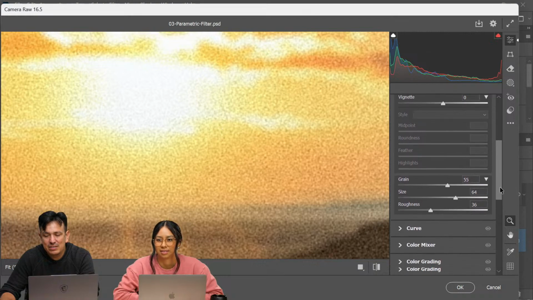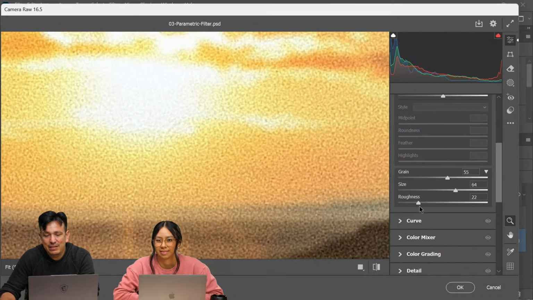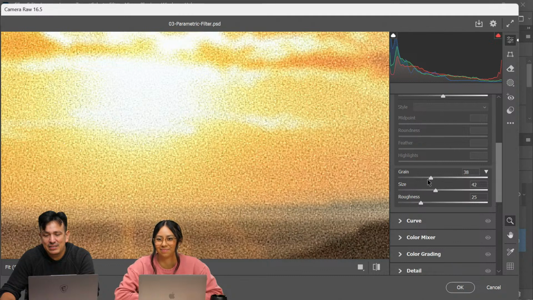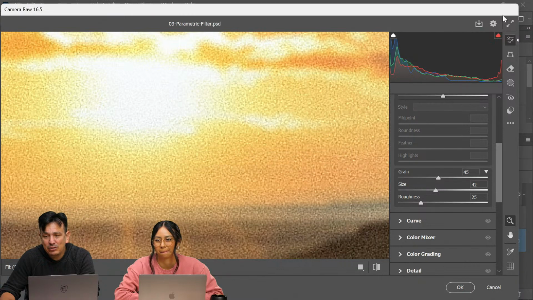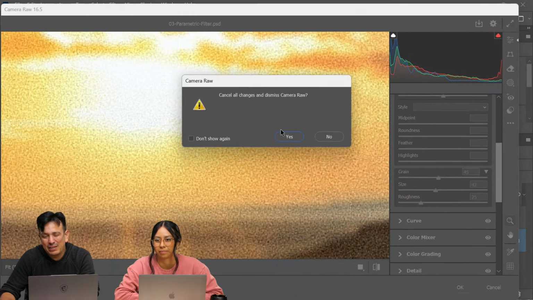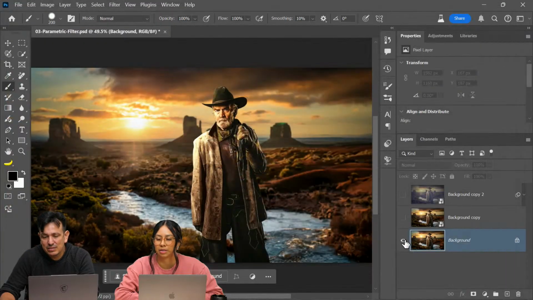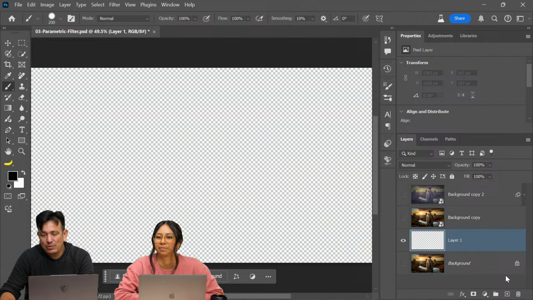And then you can adjust it so that it's rough, less rough, size, and all this fun stuff. Yeah, so I love that as well. What I like to do though is I don't always use Camera Raw, depending on what I'm doing. What I do instead is create a new layer.